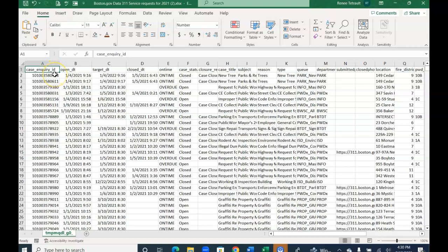So it's a case inquiry ID, open docket, target, open date, a target date, close date, case status. There's quite a few subjects. So the first one I'd want to show is, well, maybe we want to just see the open cases. We need to change this to a table so that we can actually sort and filter.